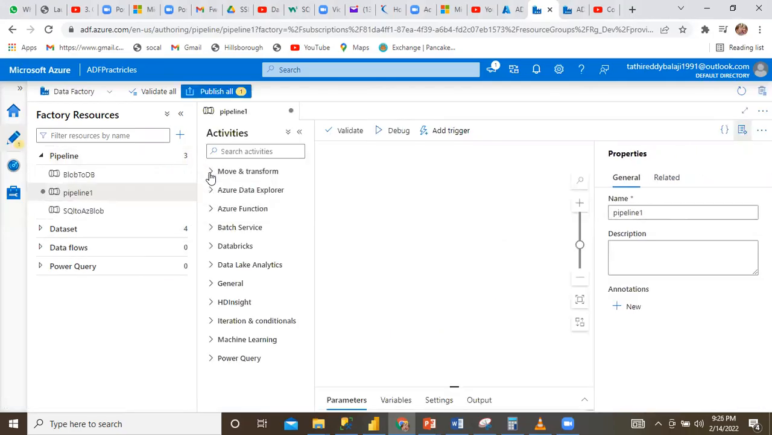Now yesterday we did one activity called copy activity. What will the copy activity do? Copy activity has the capability to extract data from different sources. The source might be Azure Blob, Azure SQL DB, Synapse, on-prem, Salesforce. It can be any source. And you load it into the sink. Sink is nothing but the target or destination, right?